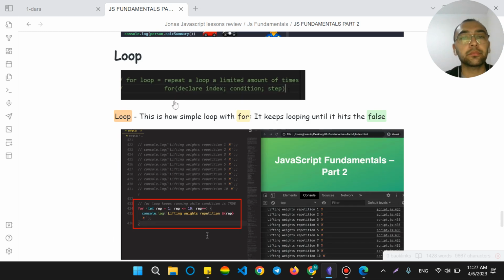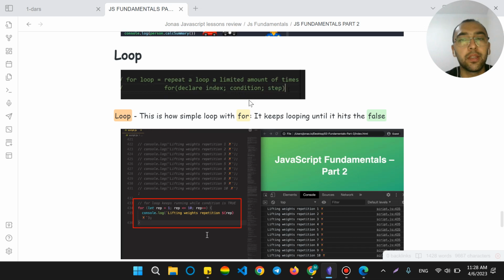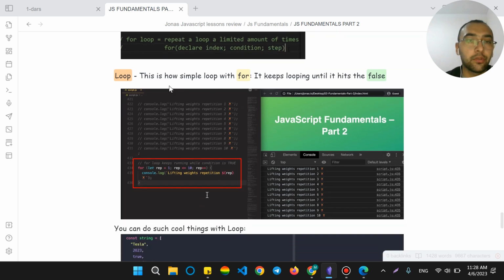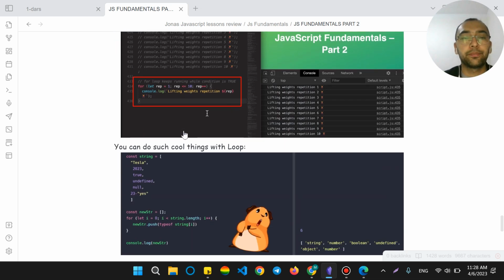Loops. So repeat the loop a limited amount of times: declare index, condition, step. You can iterate the variables, objects as many times as you want. This is how a simple loop works. With for, it keeps looping until it hits false. Yeah, loops are like that.